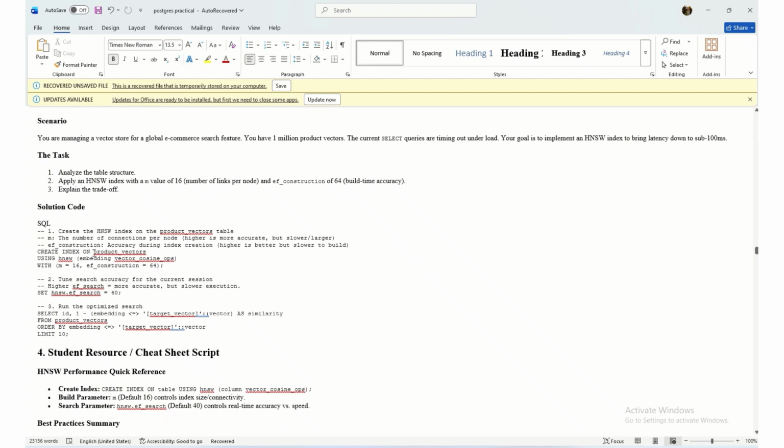So make sure that you create this product_vectors table if it's not already existing in your database. Then you need to create the HNSW index on the product_vectors table. So as you can see here, this is the SQL query to create the index on the product_vectors table. As you can see, the M value has been specified as 16 and the ef_construction value is specified as 64.